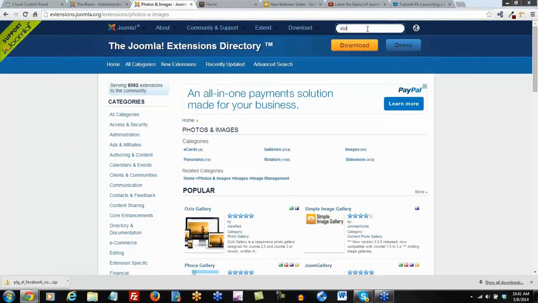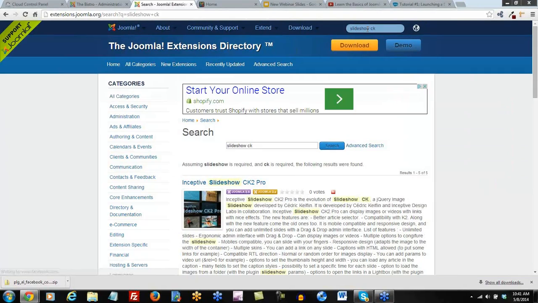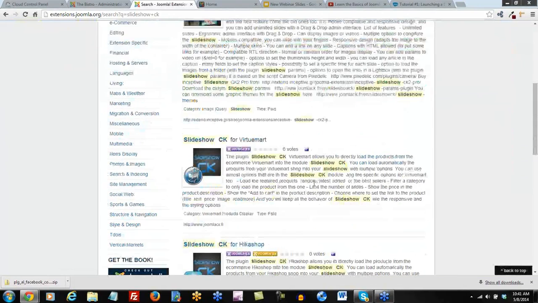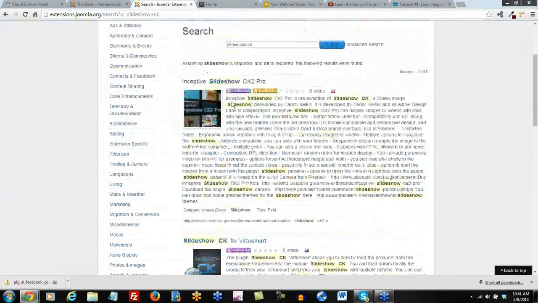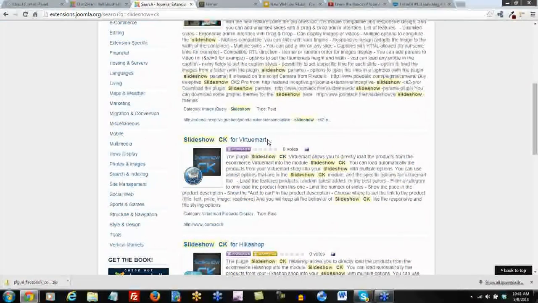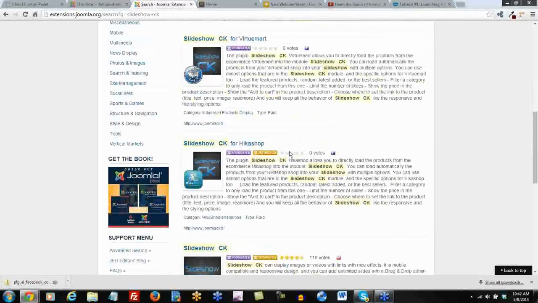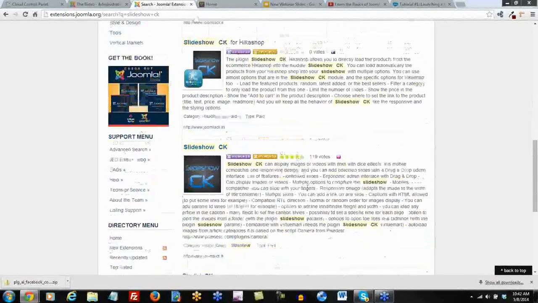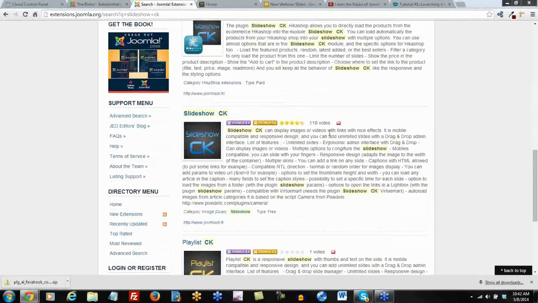It's called Slideshow CK. Really popular extension that has specific add-ons that work with other components too, like VirtueMart and Hikashop. These are both shopping carts. But here is the component itself, or it's just a module actually, and it has really great reviews. It is a free extension, and we're going to go ahead and use it in our site.